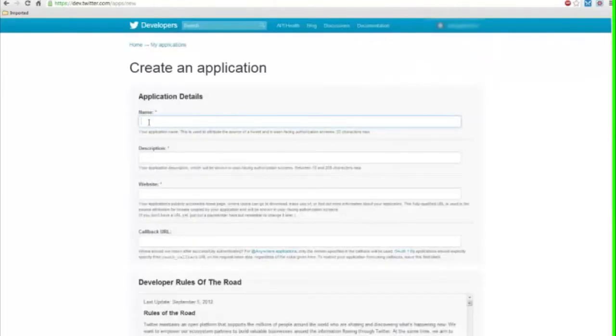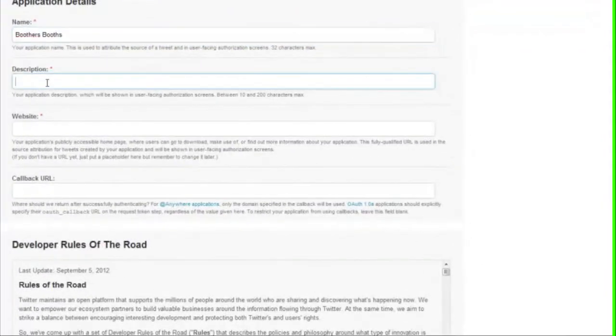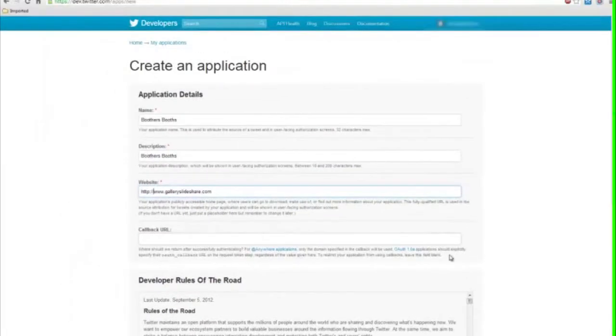Give your application a name. Give it a description. The website will be your website for your company. And also, when you put your website in, you need to put in the http:// at the beginning. It needs a valid website URL.